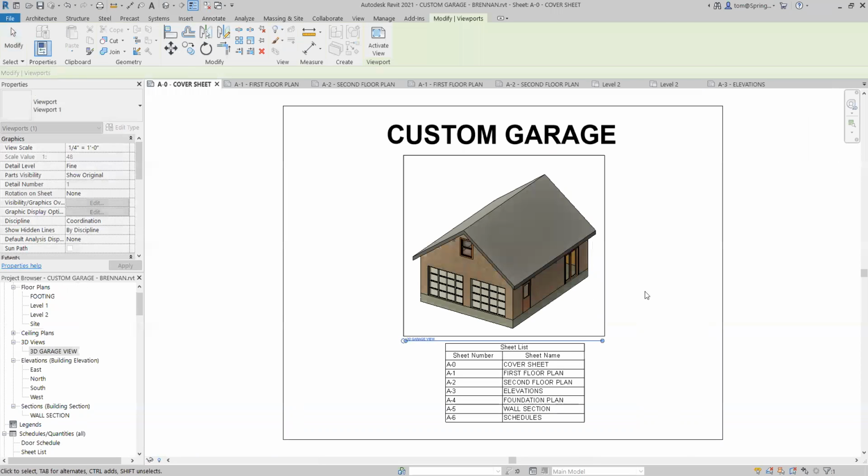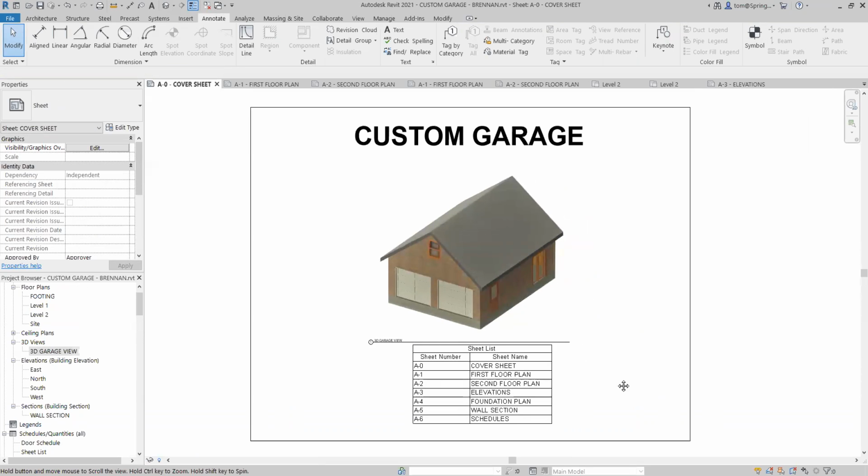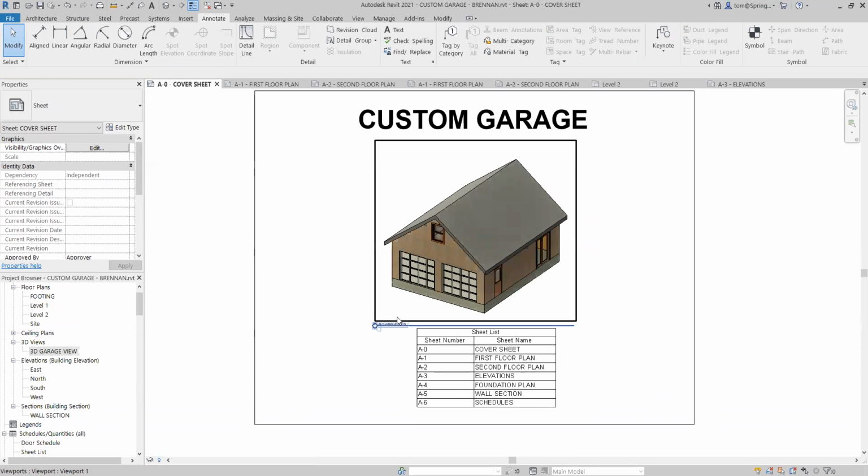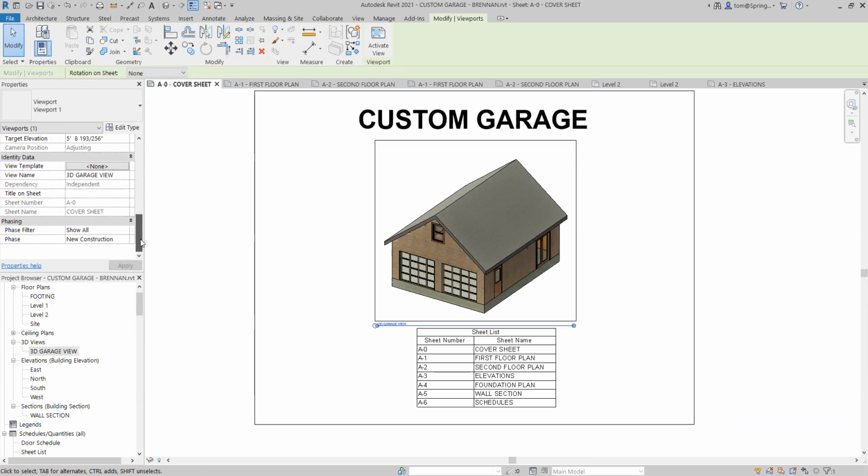3D garage view, boom, there it is. And that is what we have right there. Boom, done. And that is how we go ahead and make that happen. Now at that point, I think I might be able to turn off that title. Maybe, I don't know. Yeah, it looks like I can't really turn off that title, but that's okay. We're just going to leave it on there. Title on sheet. Okay. Looks like that's there.